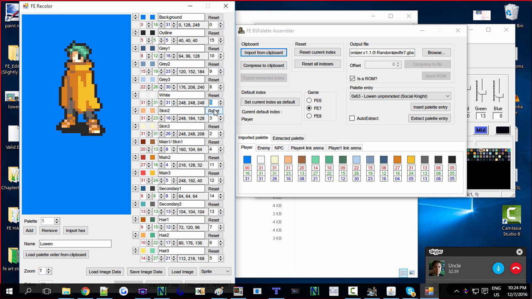I know some people use Advanced Palette Editor for this, but don't. Do not. Don't use Advanced Palette Editor. I used to swear by it, but then I figured out how to use FE Recolor and BS Palette Assembler together. It is so much more efficient, and it's so much easier to work with. So, yeah. That's pretty much all.